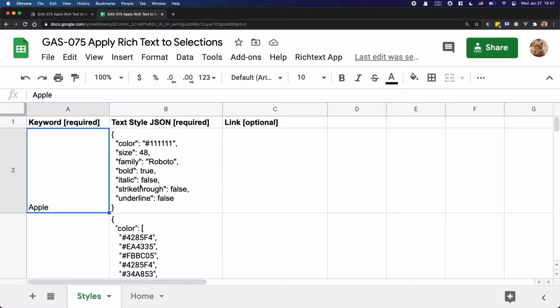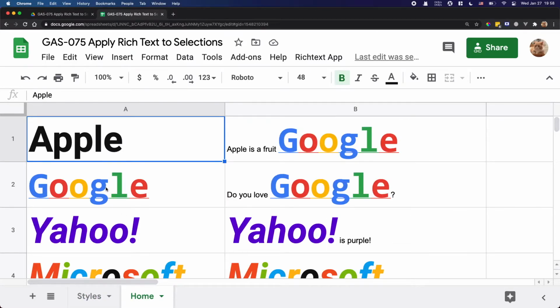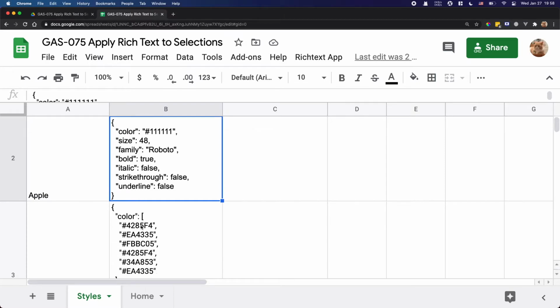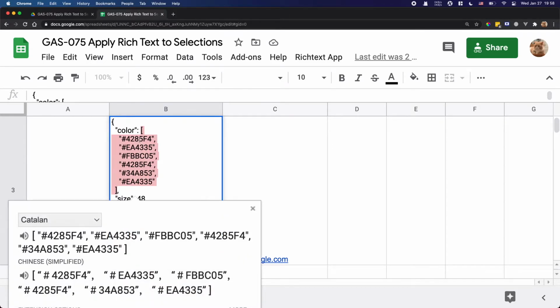So in this example, all of the characters in this keyword have the same style, okay? Basically, they have the same color, so you only need one color here. But if I have, like the Google, as you can see here, I have a different color for each letter in the word. So how do I do the styles? If you check the Google here, we need to use an array. So we need to put these different colors in the array.